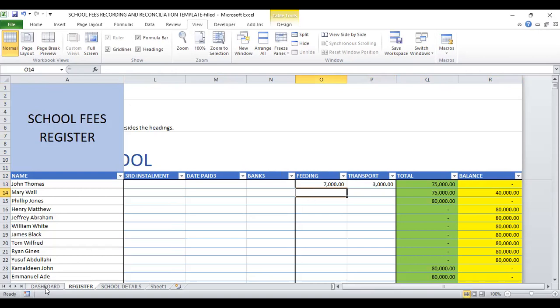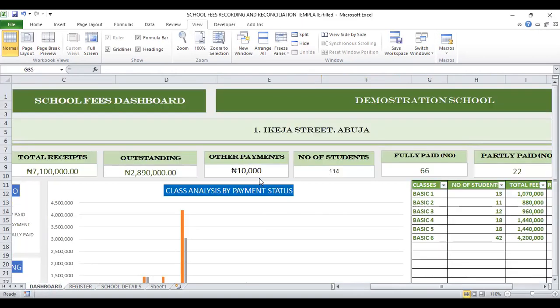Now let's go to our dashboard. Look at the dashboard. It's already captured in the dashboard as 10,000. So this is how this template works. Immediately you are inputting the details of your students, their payment details, it is being updated on your dashboard. So you don't need to spend extra time to start calculating how much you are expecting or how much has been paid or who has paid or who has not paid.